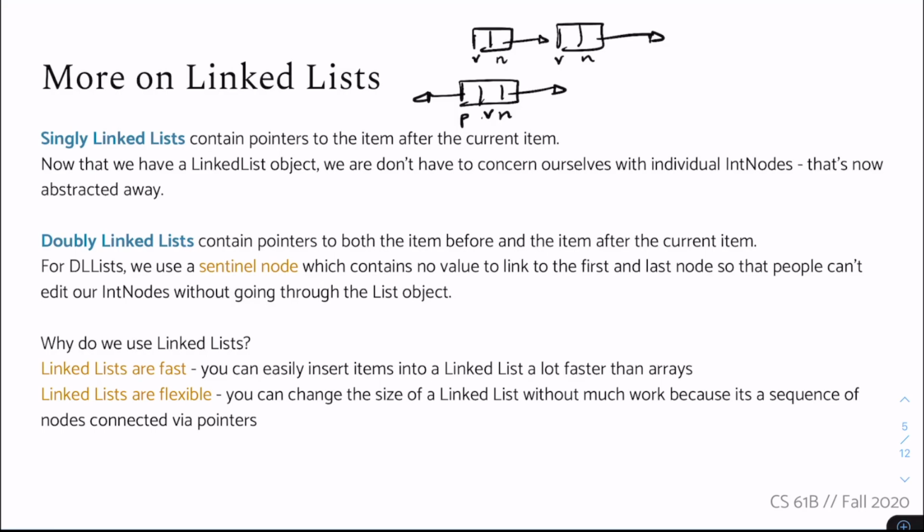Also, what we've learned in lectures since last week is about sentinel nodes. Sentinel nodes are one of those features of having a linked list object as opposed to having a bunch of individual int nodes. A sentinel node is a pseudo node of sorts that doesn't contain any value, but it points to the first item. Or if it's a doubly linked list, it points to the first and the last item.